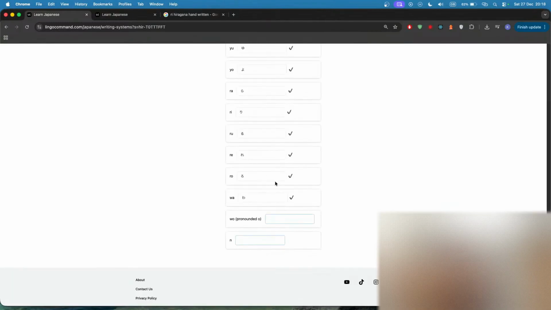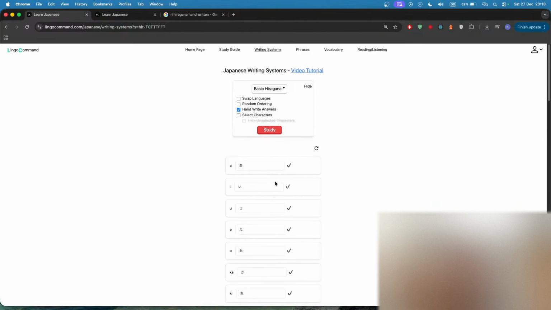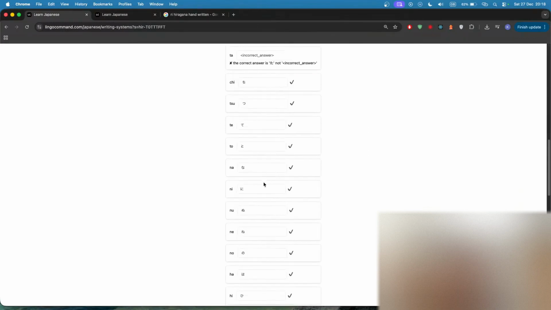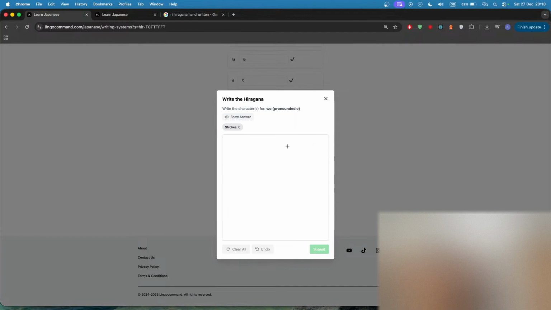For those of you who've just joined, I'm basically practicing how to write hiragana. I'm already familiar with how to read them. And so I'm here on the Lingo Command website. And when you select this option, handwrite your answers, you can then go here. And when you press over here, you get this modal that shows you this box where you can write.